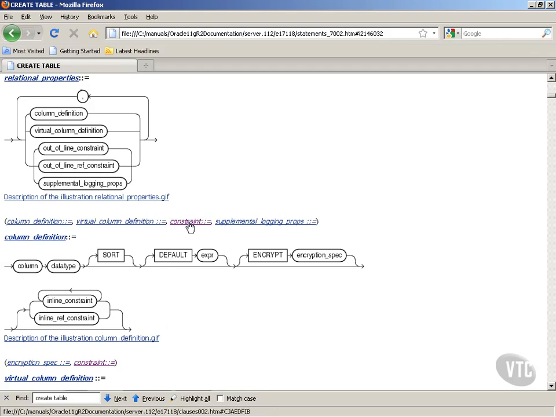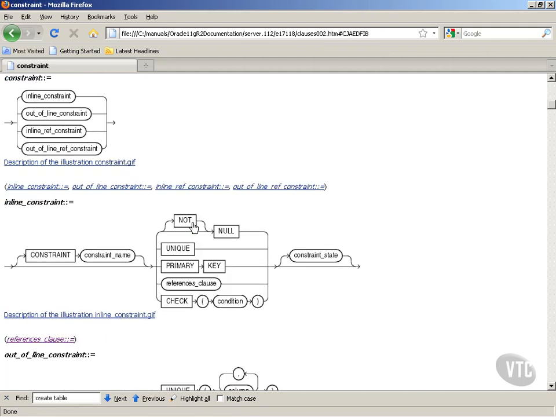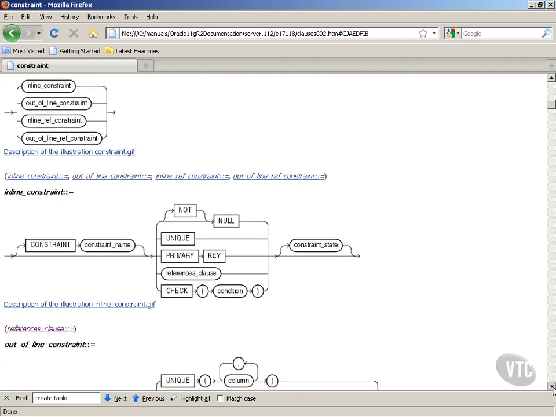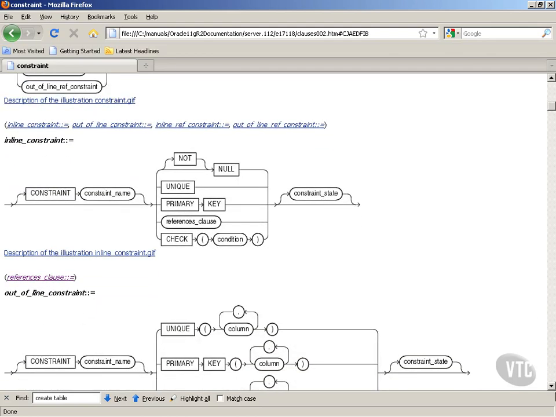If you note here, there's a highlighted section here called constraints. I want to click on that. It goes to a separate page that gives me the definition for constraints. Again, we've got inline and out of line, and here it tells me I have an inline constraint. Look at the syntax here.